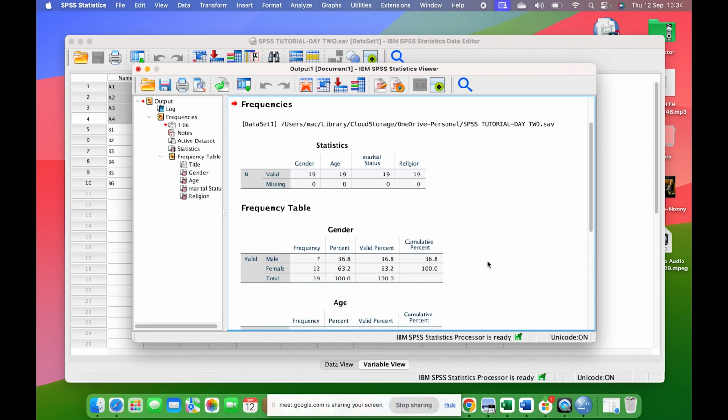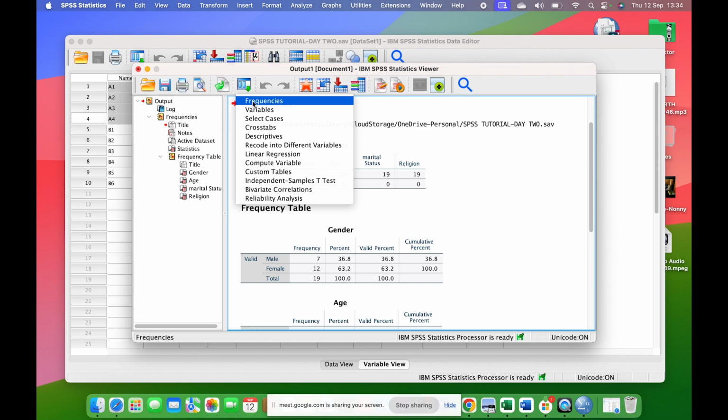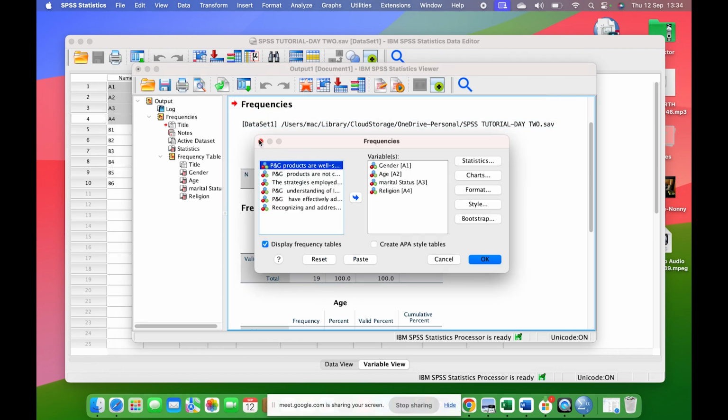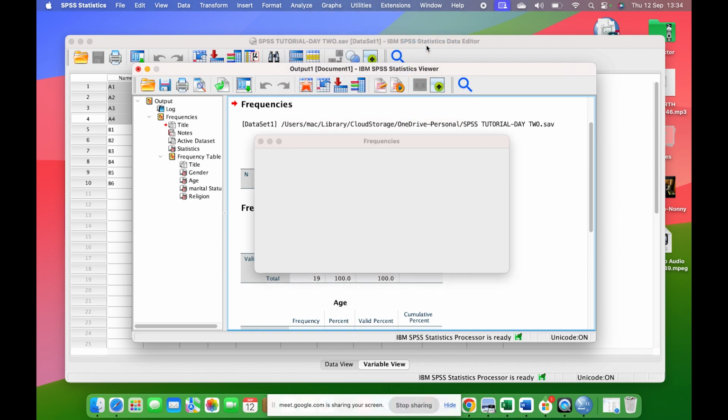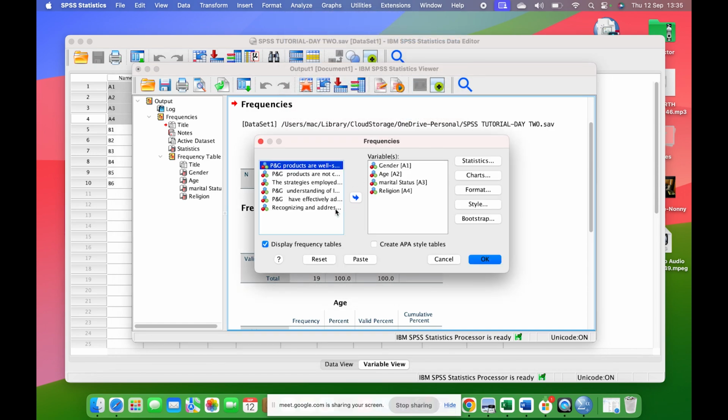Sir, can you come again? Okay, let me go back. I said you go to analyze. Have you gone there? Yes. Good. Then you go to descriptives. You go to frequencies. Can you see my screen? If you see my screen, you understand what I'm doing. Yeah, I can see your screen. Okay. You go to frequencies. It will open this box.